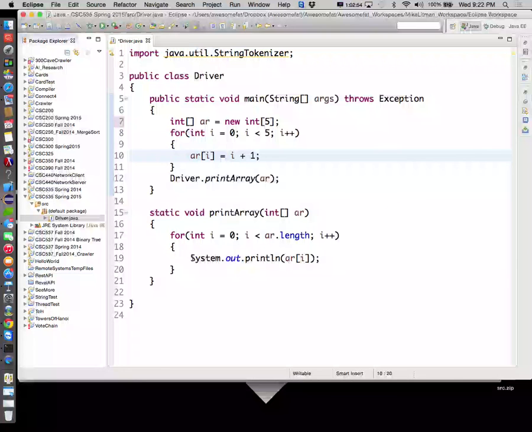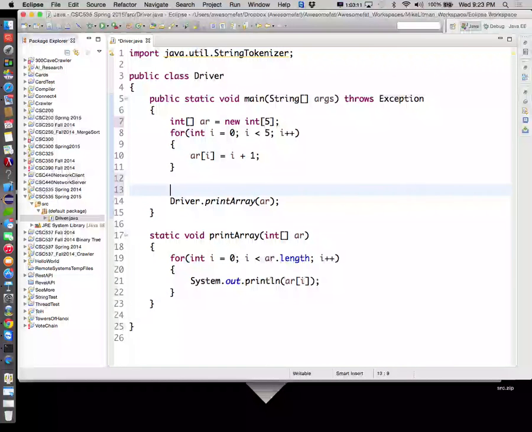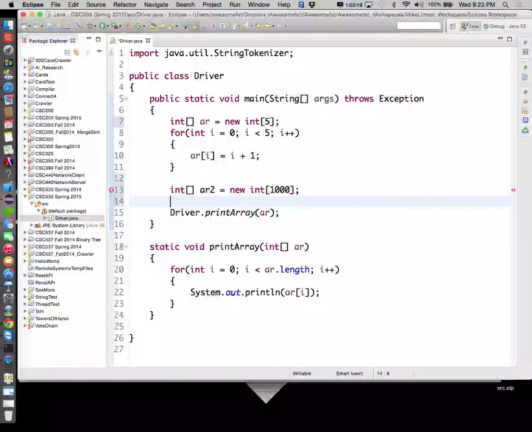All right, so this print array works for a generic integer array. I can pass any integer array to this guy, and he will go through and print out every value in that array. So here's my array AR, and I'm going to create another array right after this. Int array AR2 is equal to a new integer array, and let's say that one's 1,000. And we're going to fill this guy up with random numbers. So I'll show you how to generate random numbers real quick.